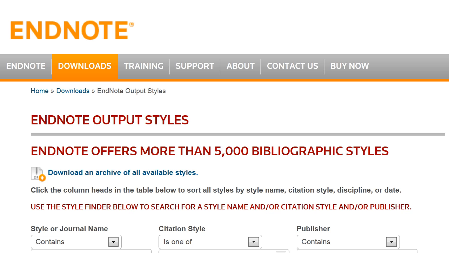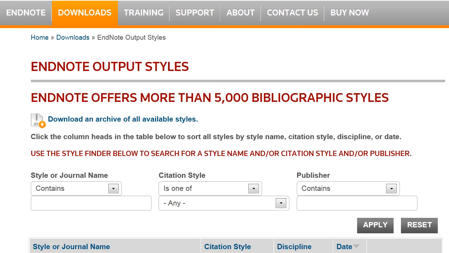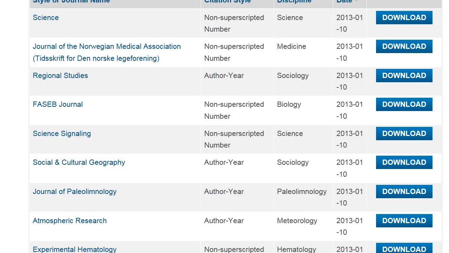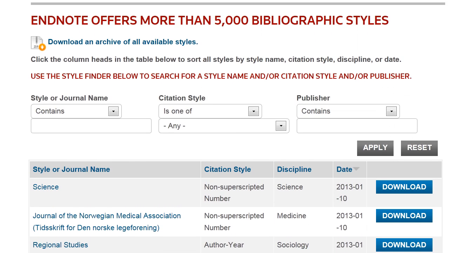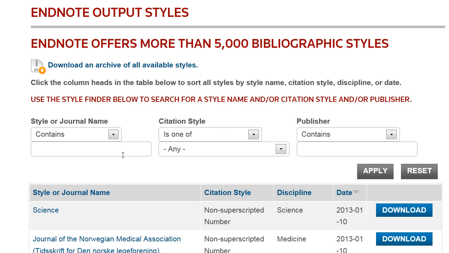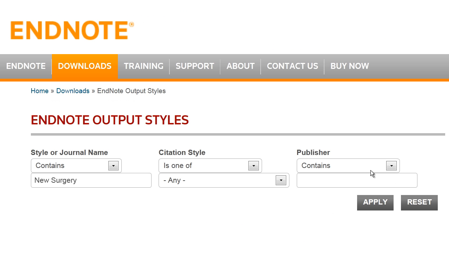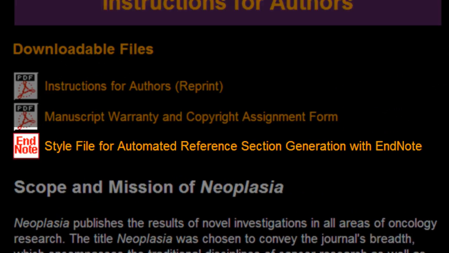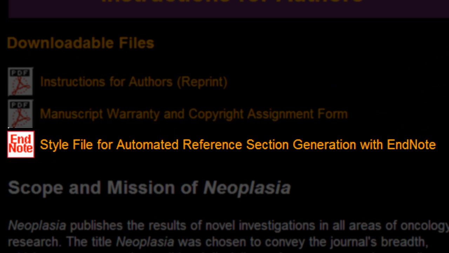The EndNote program comes with a few hundred of the most popular styles installed, but more styles and updated styles can be found here. To find a style, I'll type the name in the Style or Journal Name box and click Apply. Unfortunately, there's no style listed for my journal. Finally, you can check the journal's website. Some publishers will post a file that you can download, but I don't have that option.